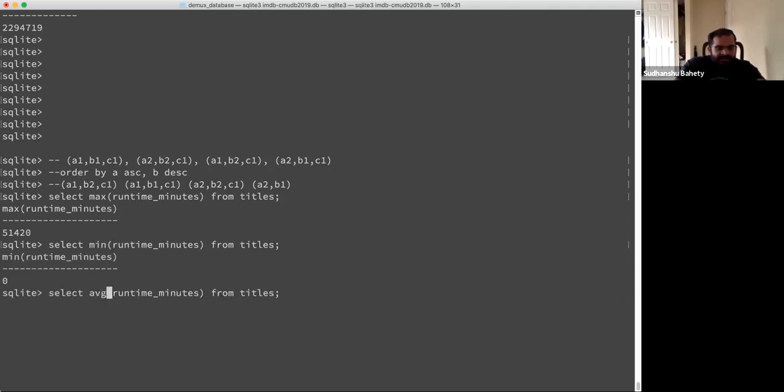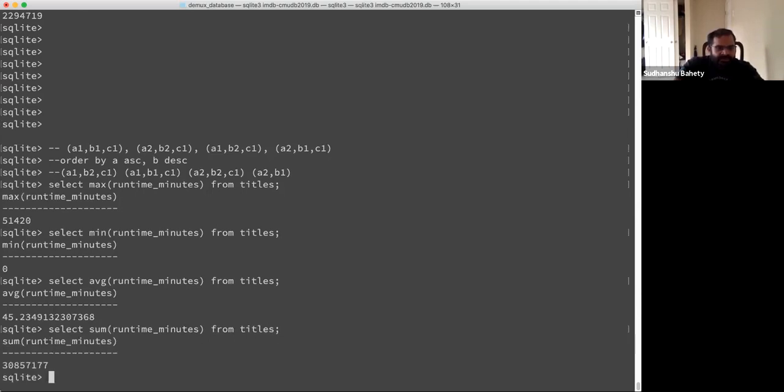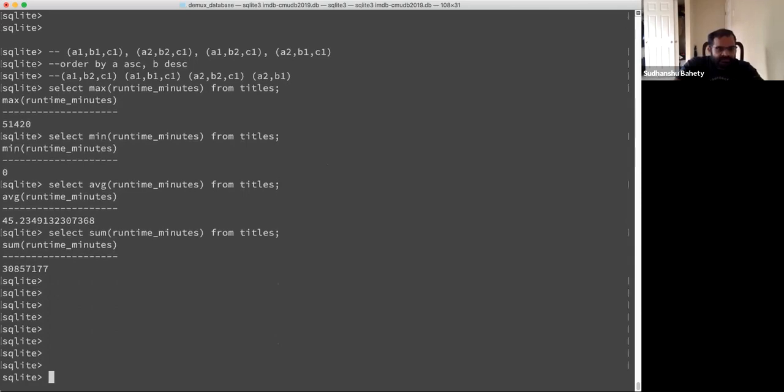Other commands you can issue is average. So it gives you the average runtime minute. So we did max, min, count, average. You can also do a sum. So you can do a sum of runtime minutes and it gives you the entire sum. So this should be pretty straightforward. Any questions till here? Okay.